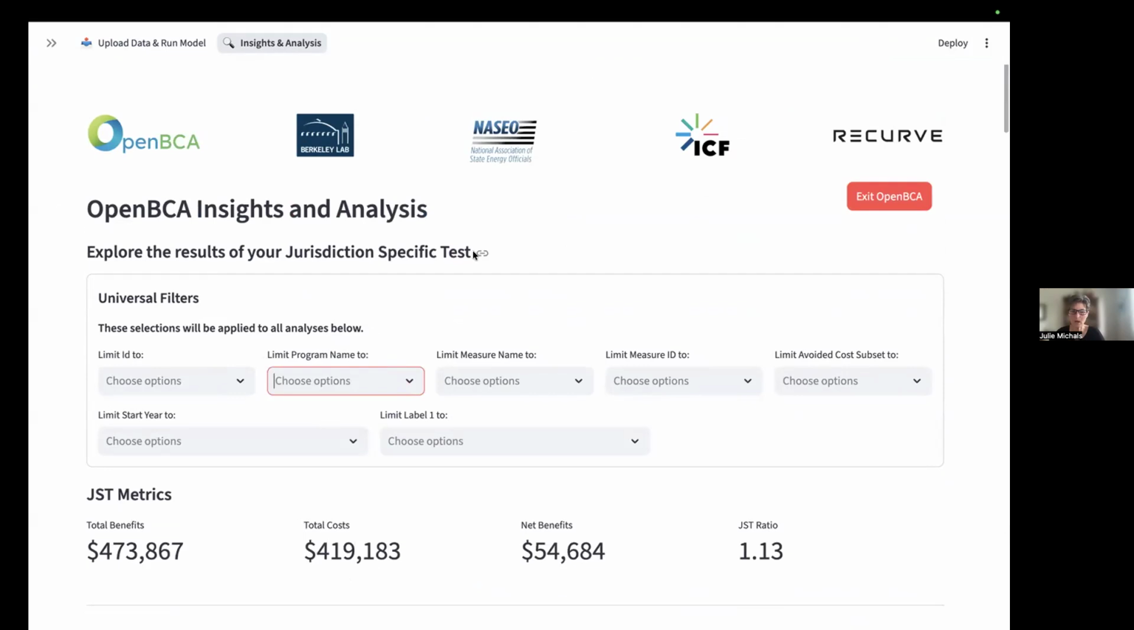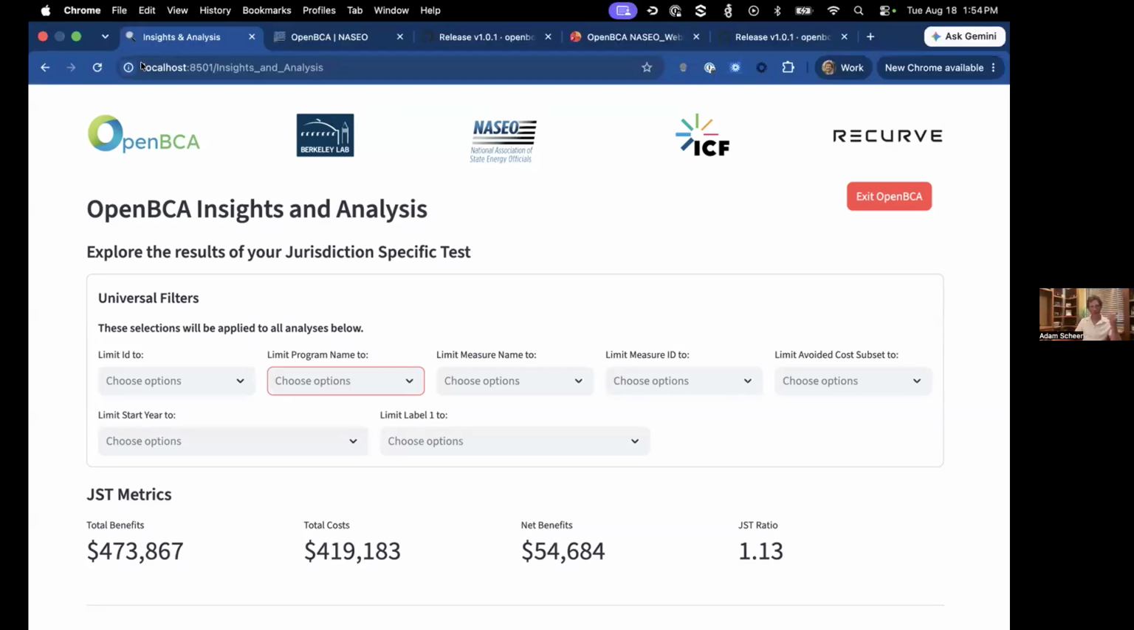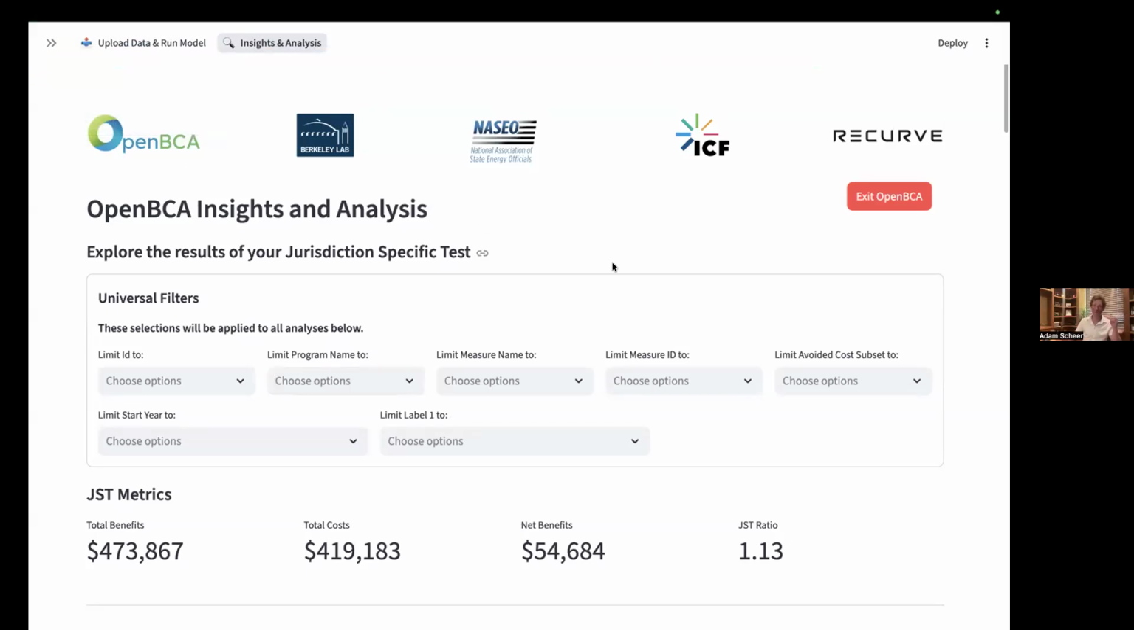One came from Becca saying this is a cool tool. Is there a way for the output to show a variety of BCA tests? Could you look at results of a TRC versus a utility cost test for the same program in an output? Yeah, good question. So there's not a way to do that side by side in the UI right now.